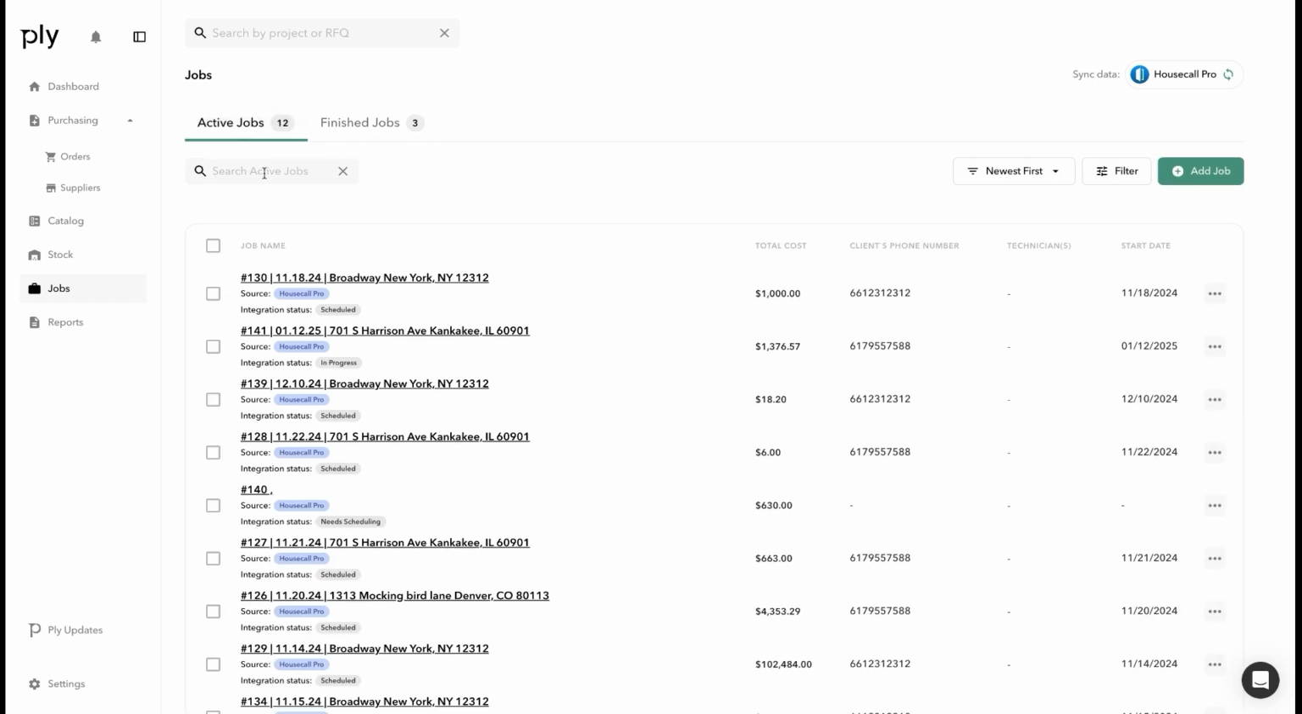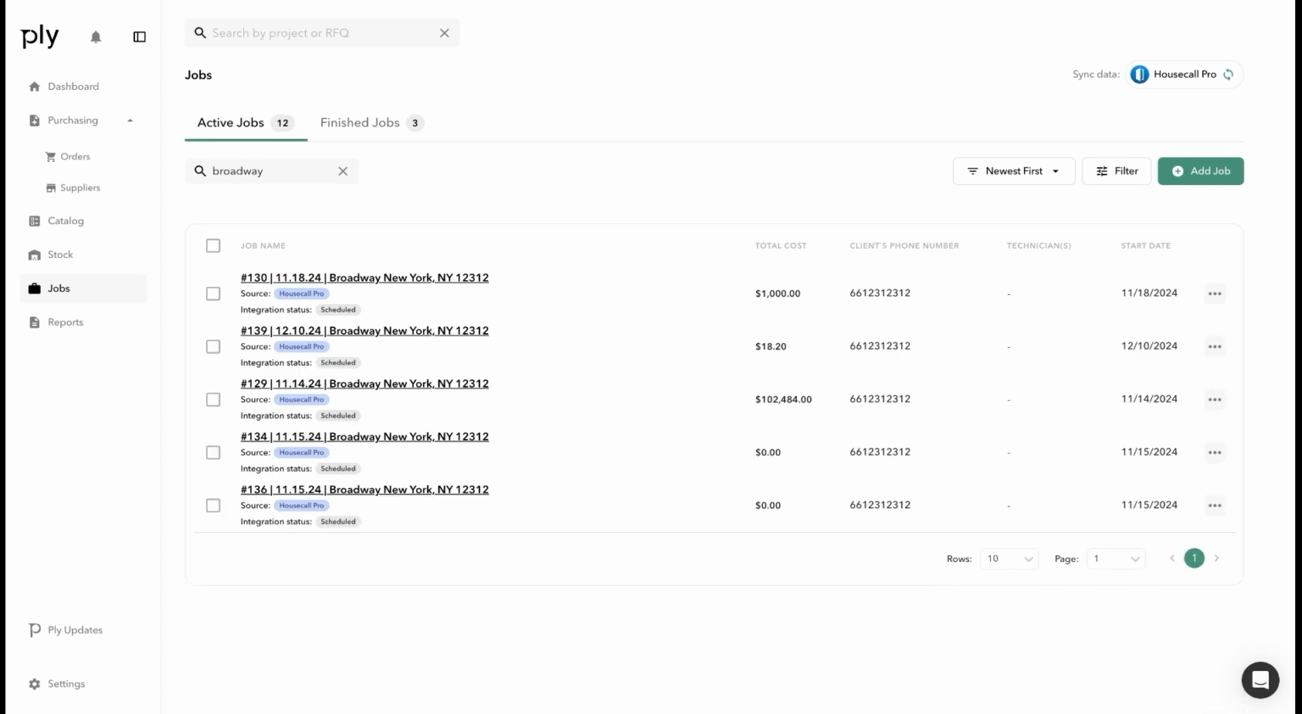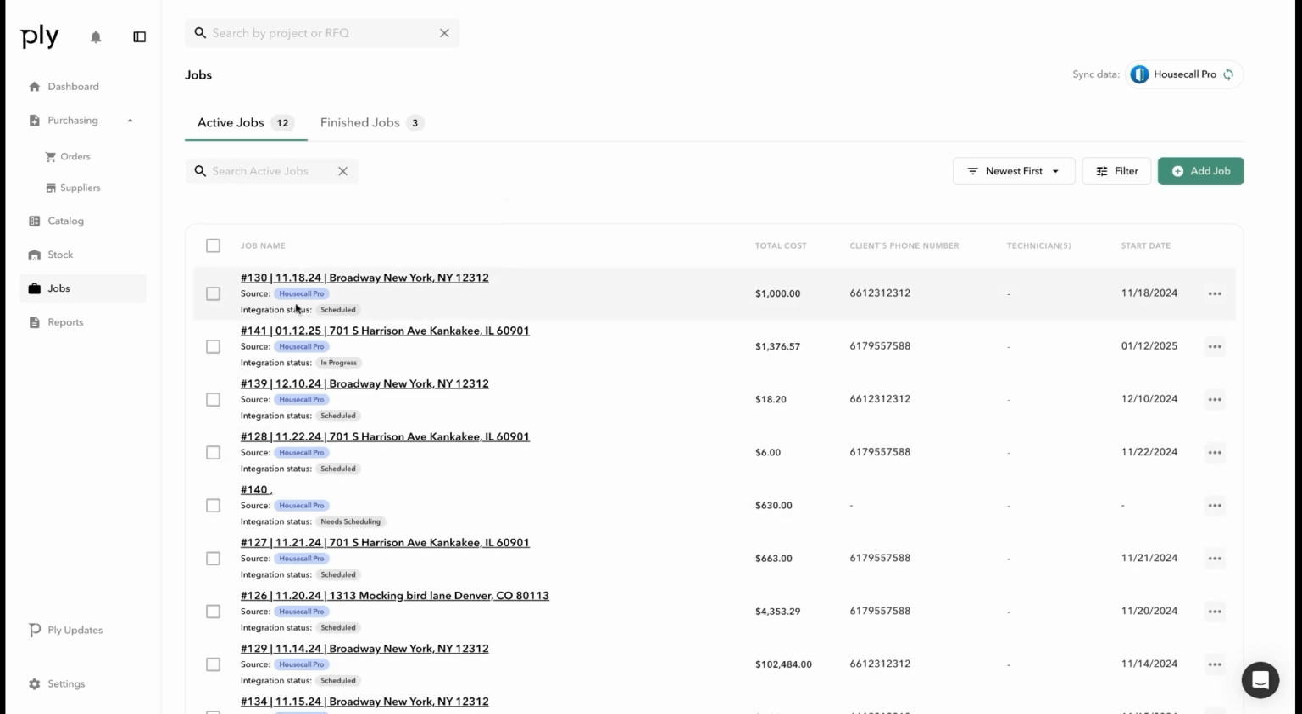To search for jobs, you can type in any number of attributes, including the number or the name of the job, and it will come up with the search attributes in the search results. Below are each of the jobs, and you'll be able to see the source of the job, meaning your field service management software, the current integration status, so if it's scheduled or in progress, as you can see here, the total cost, some customer information, the technician that's assigned to this job, and the start date.